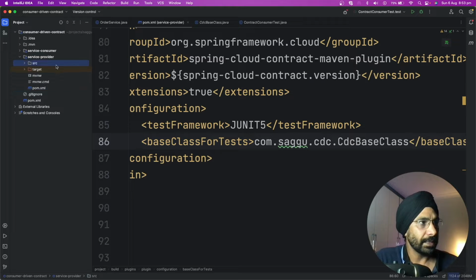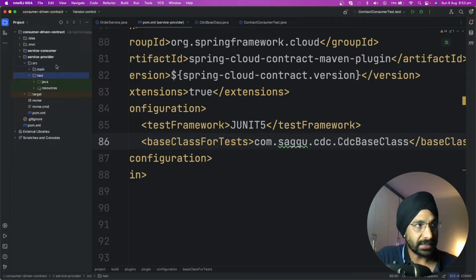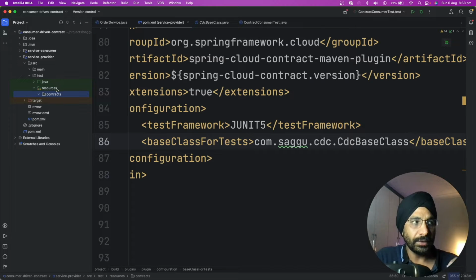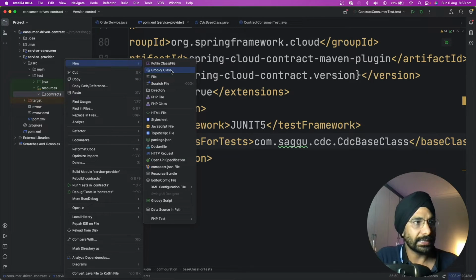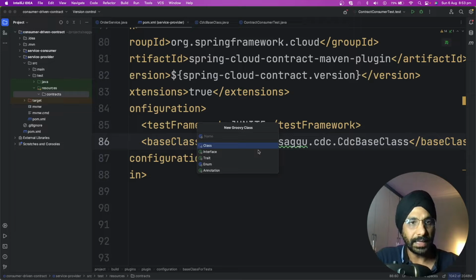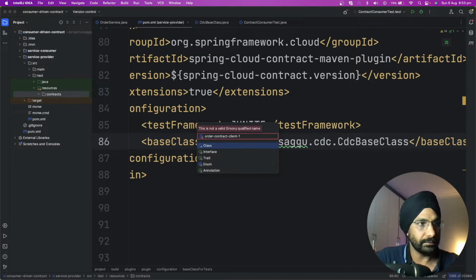So let's just come over here. In the src test folder, go to resources. You can create a contract file over here, or you can just create a package, so it's easier to follow. We will create a Groovy file. Let's call it Groovy class, and we just call it order contract for, I don't know, client one.